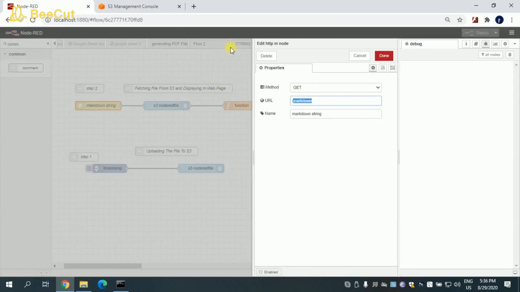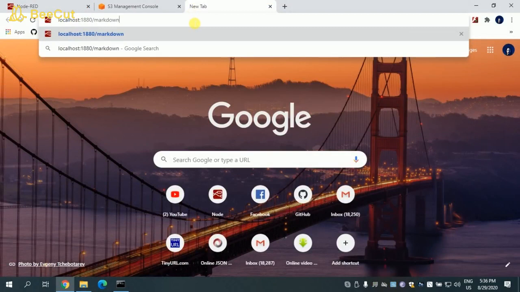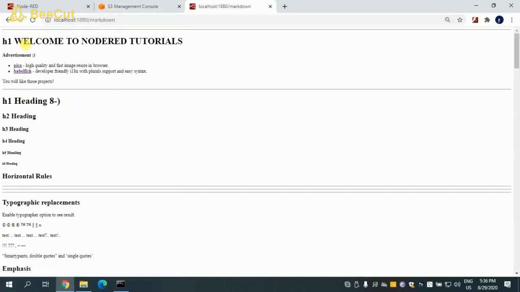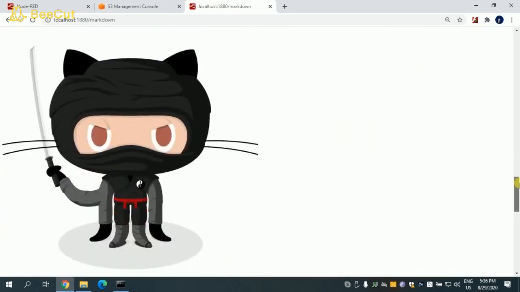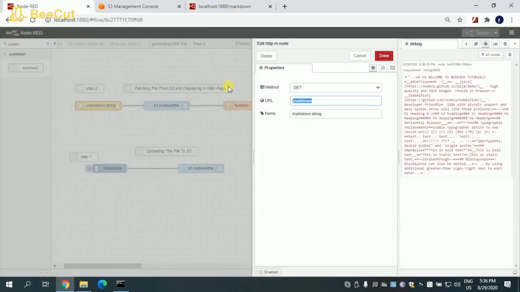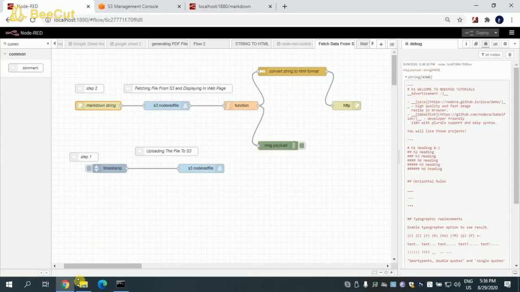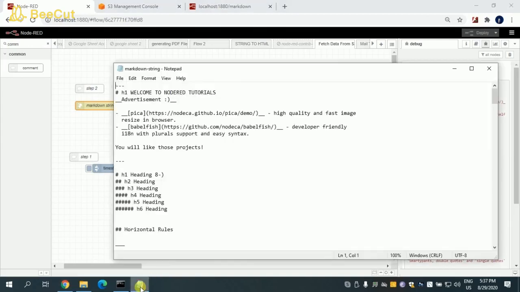Let me copy this path. Let me go to that path and click on enter. So you can see that the data has been fetched from S3 bucket. This is some HTML content which is fetched from S3 bucket and displayed in the web page. You can see in the log also the content has been fetched and displayed in the debugger console. If we look at that file, this is the content which you are seeing in the debugger console.